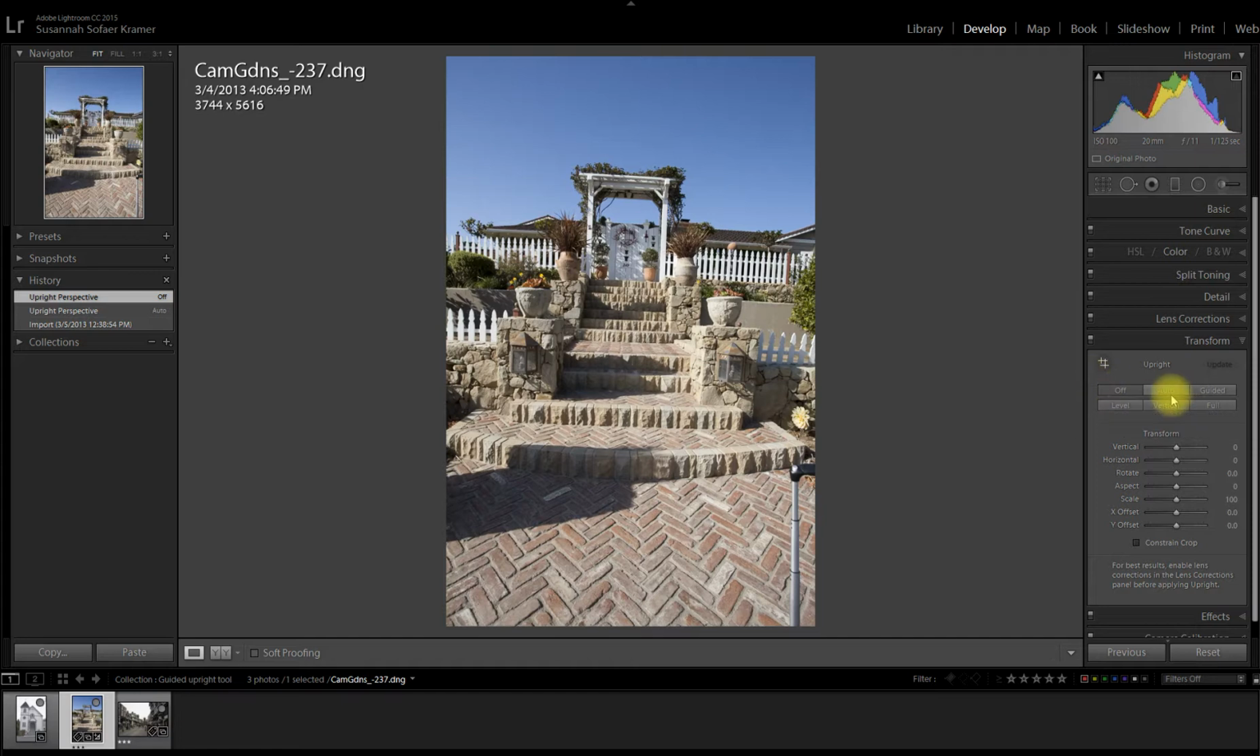And here we have auto, level, vertical, full, just as we had in the old panel, but now we have the addition of the Guided Upright tool. You can click on Guided, you can click on the tool itself, or you can use Control-Command-T. No, that was wrong. Hang on. I think maybe it's Shift-T. Let's see if, yes, Shift-T.